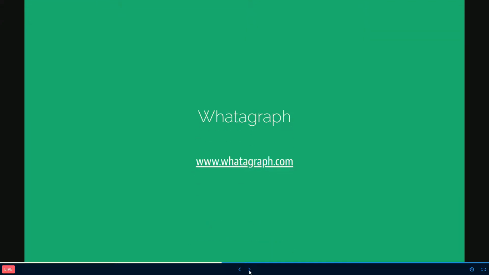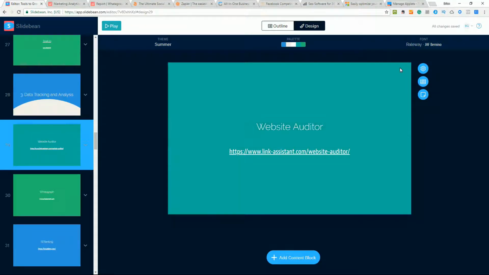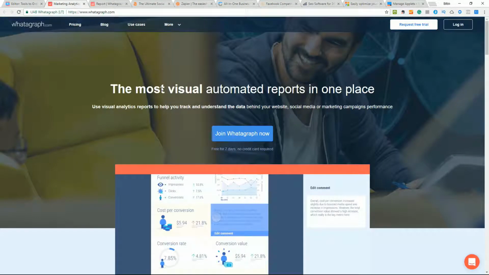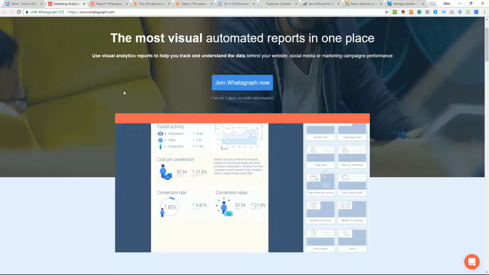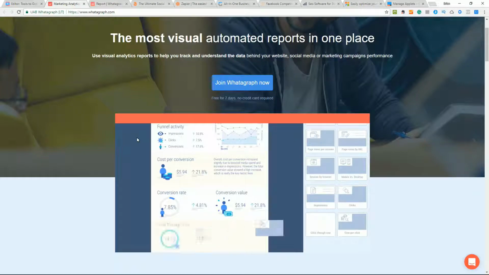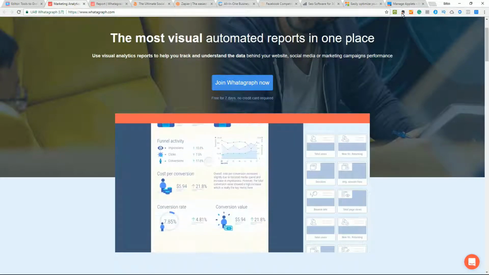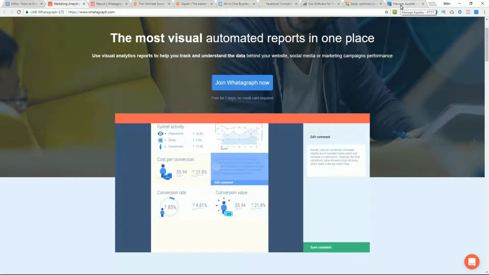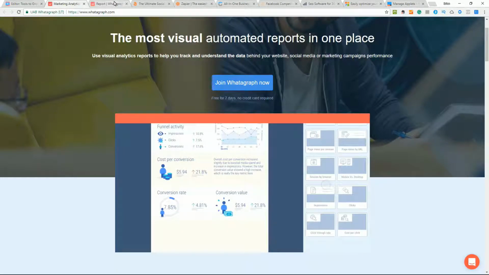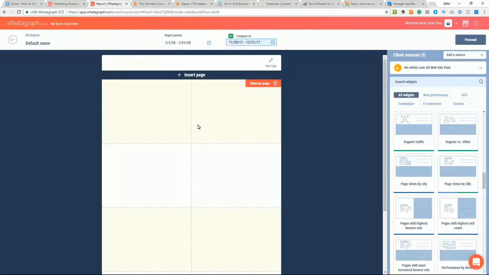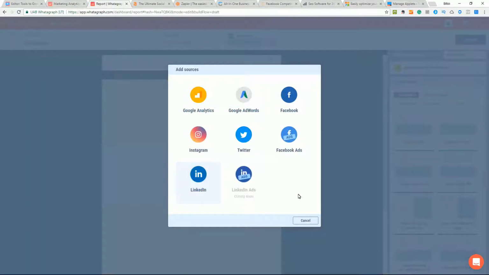Next one is Whatograph. Whatograph is one of my favorites, and you'll see why in a second. So just to show you the sales page, it's basically visual automated reports, and it creates reports for Google Analytics, for Google AdWords. I'll just go ahead and show you. So this is a blank template, and I can add all sorts of different sources. These are the ones I've already added so far.